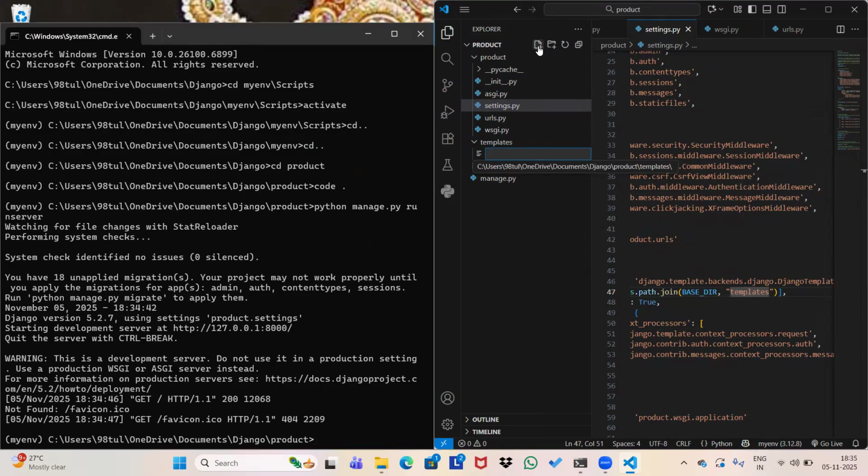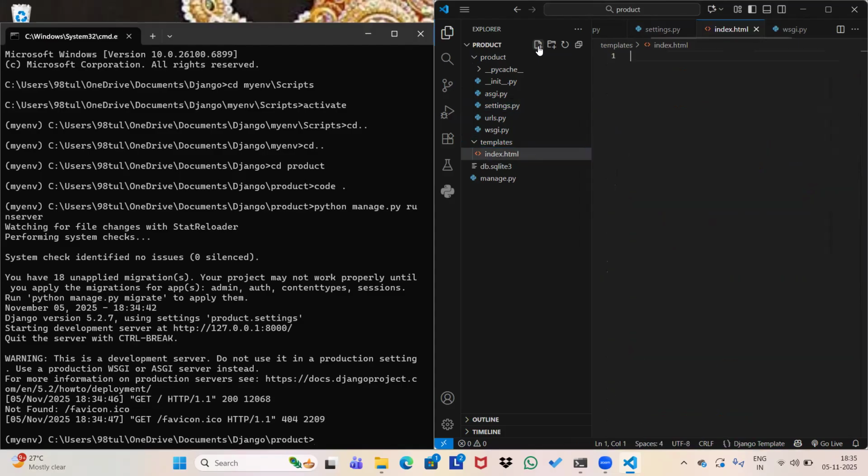Suppose I'm giving the name as home. You can give the name as index.html. HTML is an extension. Whenever we create any HTML file for the first page, the name we give is index.html. It is very standard. So I'm giving the name, and in this, I will write something.